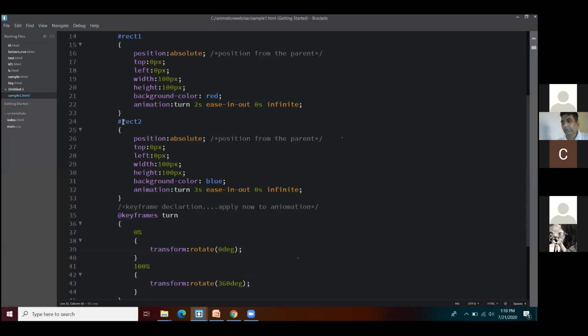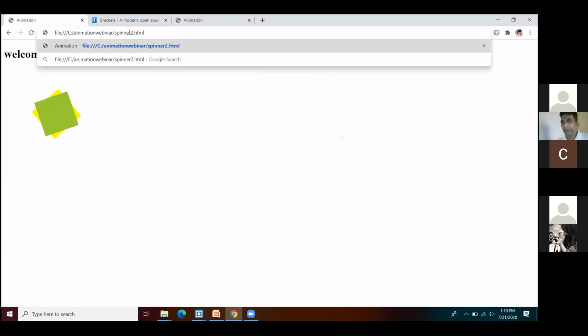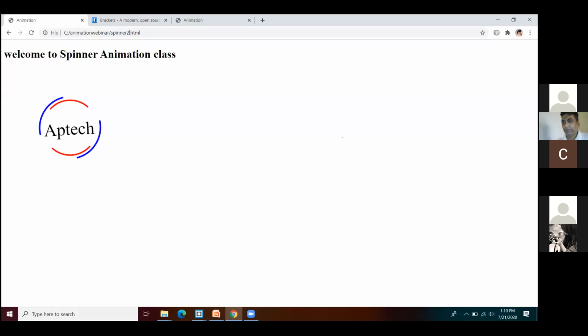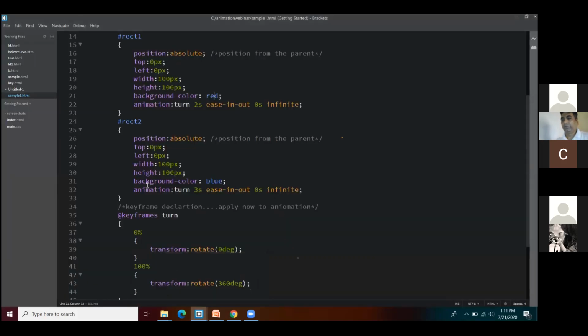Now, moving ahead with our second animation. I'll be using the same example, but here let us see our second thing, which is spinner 2. What is spinner 2? You can see there are circles over there, one circle inside another circle, right? And the rotation is the same, 0 degrees to 360 degrees, so the keyframes will not change. Let us see how we are going to do the second spinner.